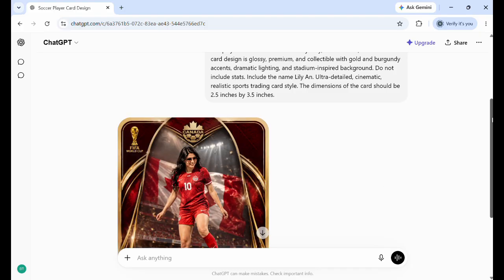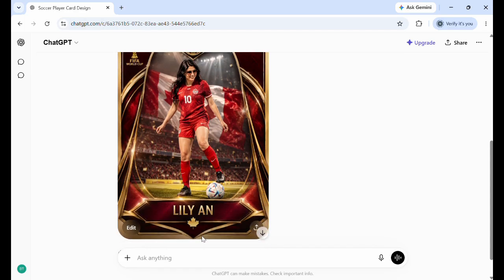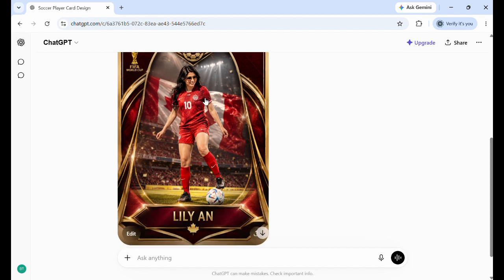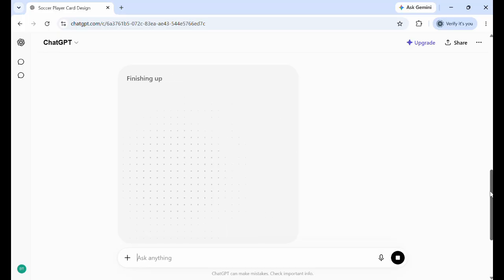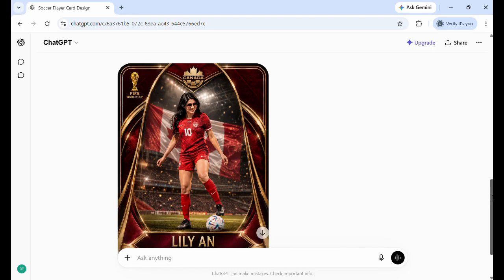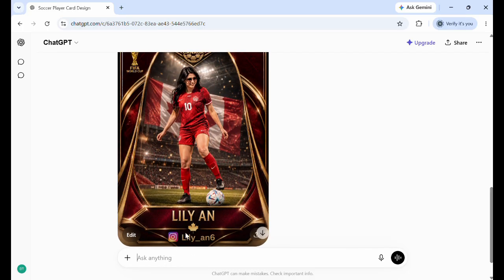And here is our personalized soccer trading card. You could always add to this image. So for example, I could add the Instagram handle if you want to make it a tradable card. So we'll add the Instagram logo and the Instagram handle. In a few seconds, I'll go ahead and add that. You could always change the image as well. And there it is. We've added the Instagram handle.